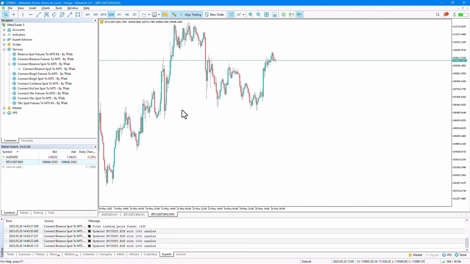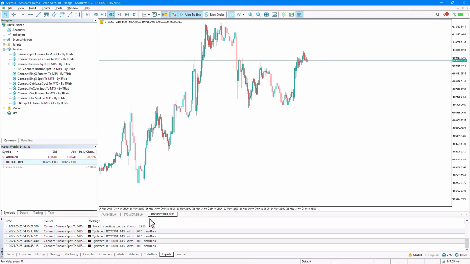With every tick that occurs on the Binance exchange, it captures the high, low, open, and close data, and with each tick, the prices are updated for us on the platform, displaying new candlesticks here.